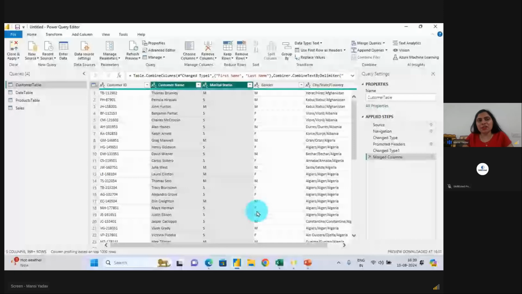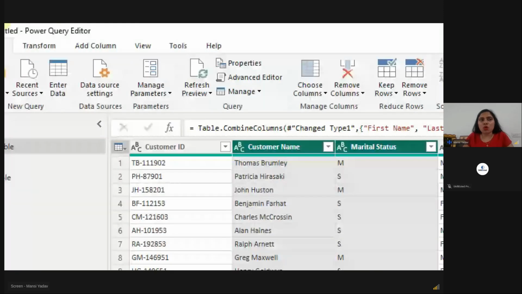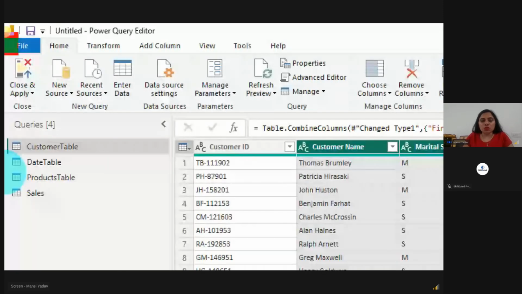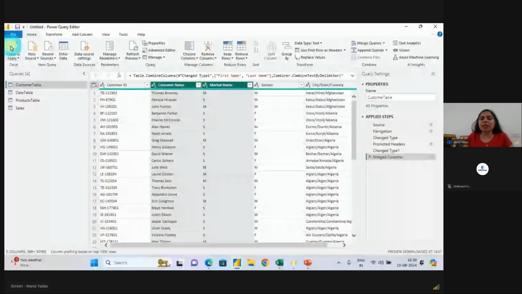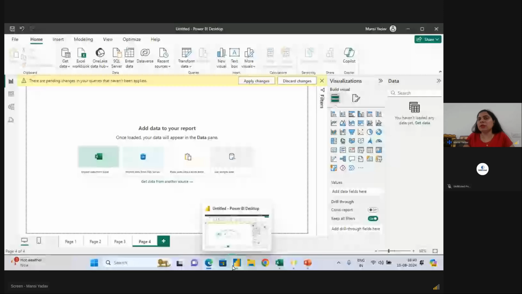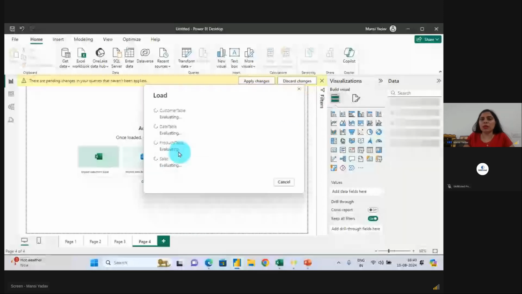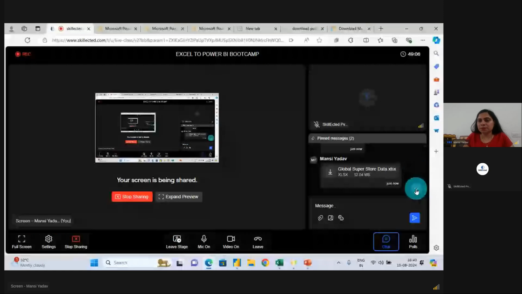And once, let's say, we have done all the cleaning and transformation, can you see below file within Power Query Editor, we have close and apply. So once we click on close and apply, this data will be loaded in Power BI desktop. It may take few seconds, and that data will be loaded in Power BI desktop. Now, can you answer what is Power Query Editor? Now answer, all of you. Answer, what is Power Query Editor?